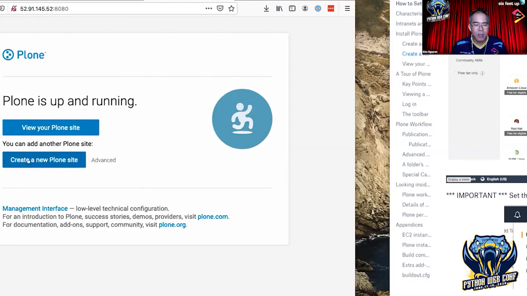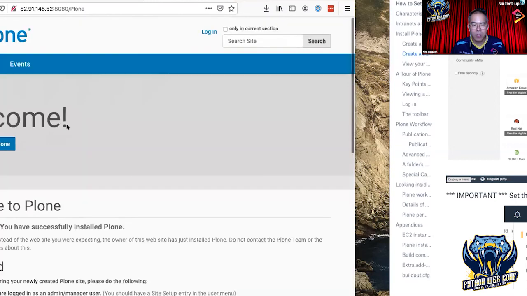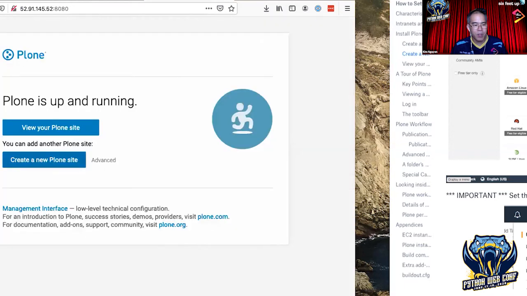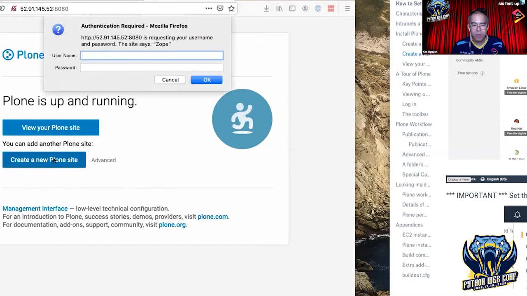But if you were to go ahead and click on this create a new Plone site, you've already got one because I made one in the machine image. So once you could click on view your Plone site, and hopefully you'll all see this. Okay, I'm going to hit the back button because I want to show you what that create a new Plone site button does. If you want to create a new Plone site, you can just keep clicking this. Oh, yes, we have to log in.